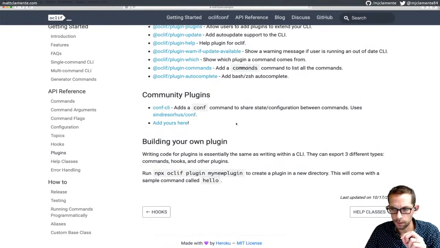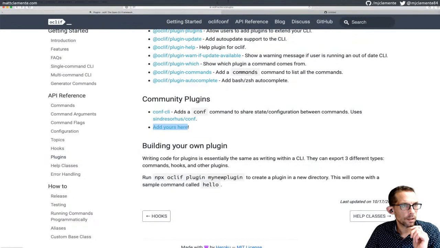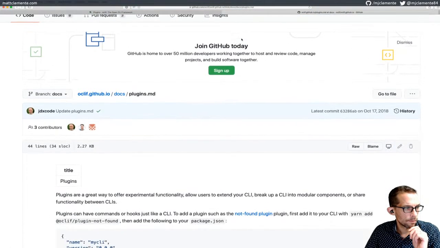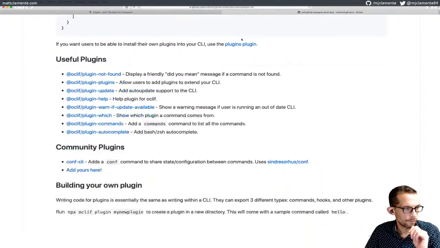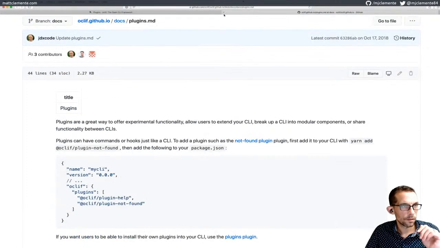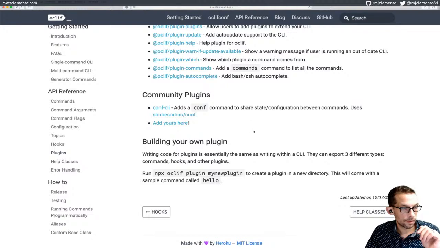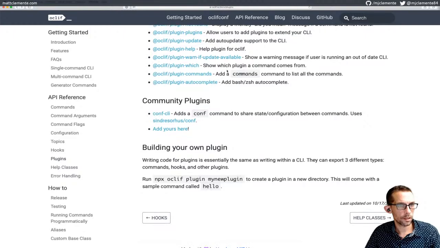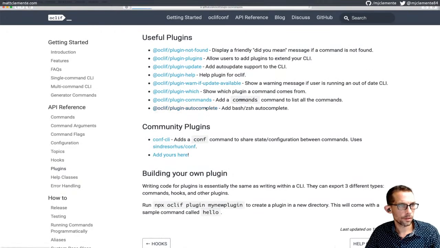And then there's community plugins here. Adds a conf command to share state configuration between commands. Interesting, add yours. So there's more plugins. Oh, well, there aren't more there. All right, let's add a commands command to list all the commands. It shows which plugin a command comes from.